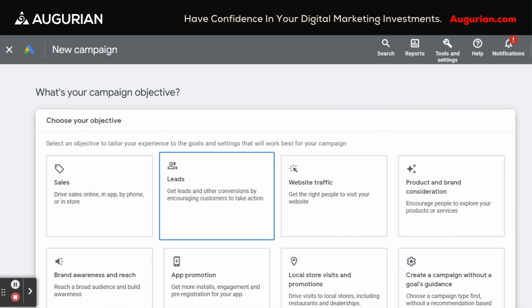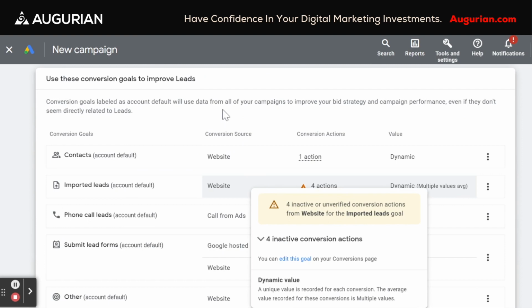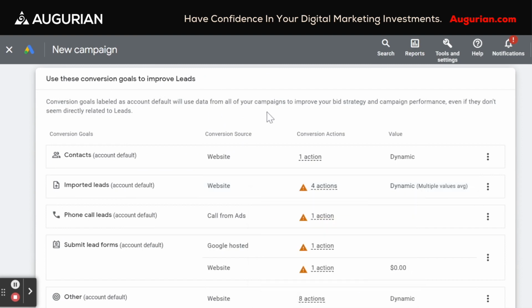Now keep in mind, a lot of these steps are very similar to standard campaign types, and that starts with choosing your campaign objective. You're going to have to do that regardless. Today, I'm going to choose leads for a lead generation campaign. Then you're going to choose your conversion goals to improve leads.